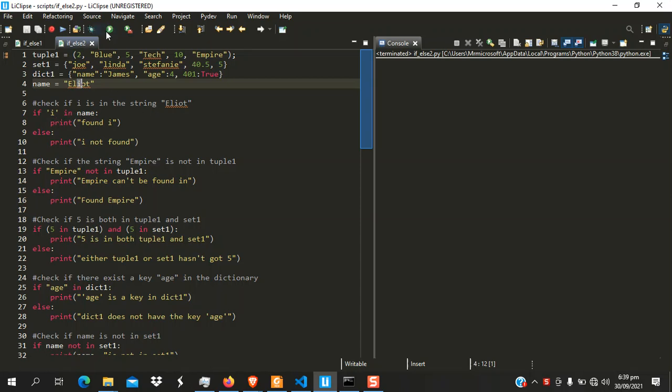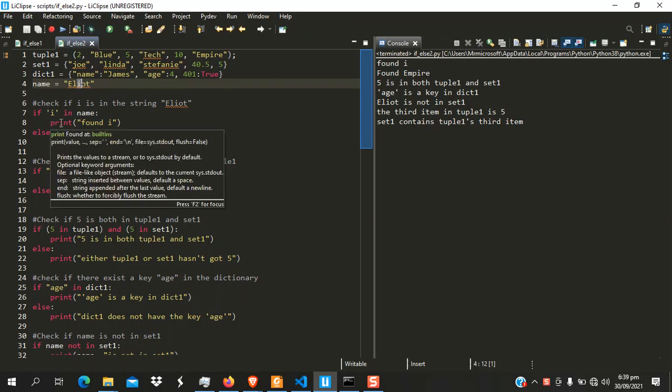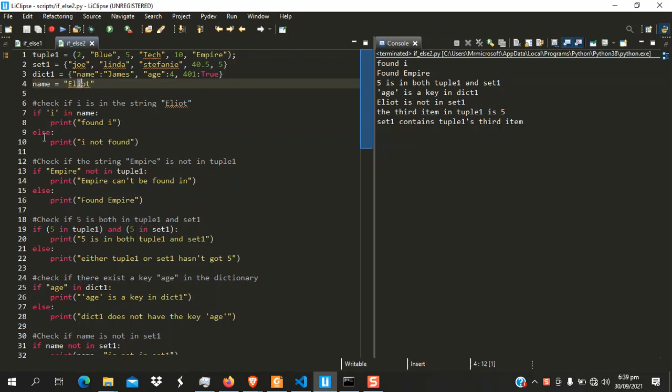Hence, let's execute this and see. Hence, we have found i. Since the if condition is true, the if code will be executed and the else code will be skipped.